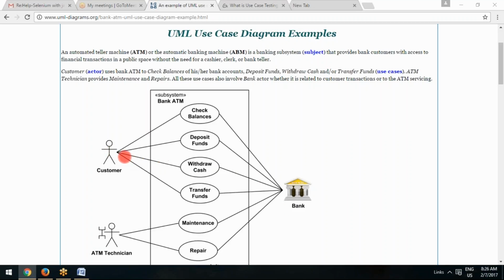Suppose you are sending 5,000 rupees, but in the bank his account has only 2,000 rupees, while he requested 5,000. The verification is done on the bank side, and it is an insufficient balance. So the ATM will display to the user: insufficient balance.